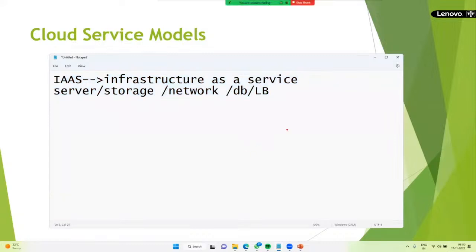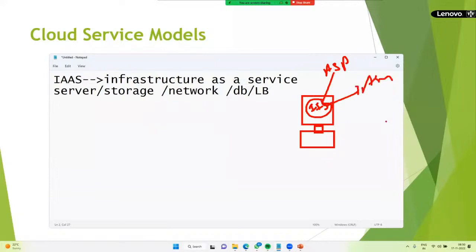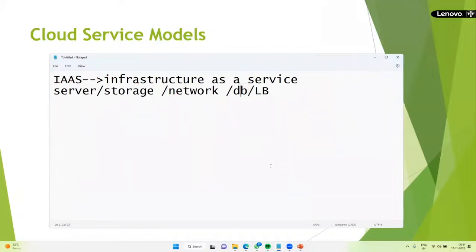Here, one thing you need to remember: they provide the VM. On top of it, whatever type of application you would like to deploy, you have to take care of that. For example, I would like to deploy an ASP.NET application. On top of the IaaS host, I deploy the ASP.NET application. So application development and deployment you have to take care of. They provide the virtual machines; you take care of your application. That is infrastructure as a service.